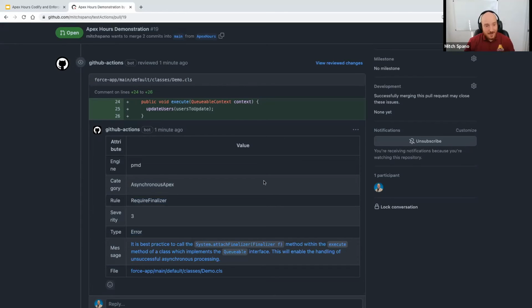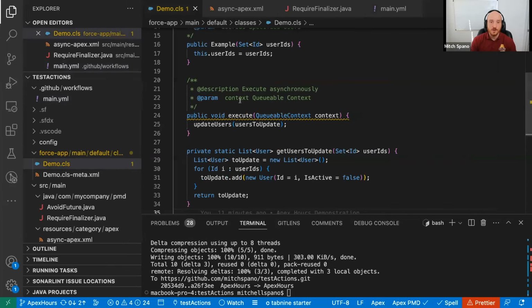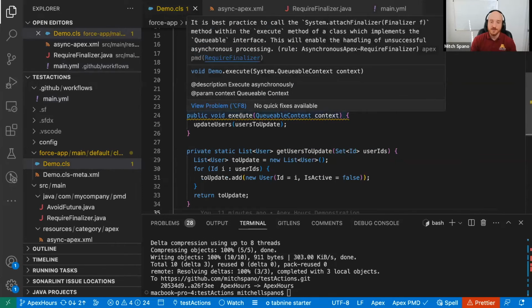So we have a lot of really cool stuff here. Very, very powerful stuff. We can define our own custom rules, and they can be as granular or specific as we want, right? We can compile those rules and run them locally within Visual Studio Code to give our developers a heads up that something is wrong.